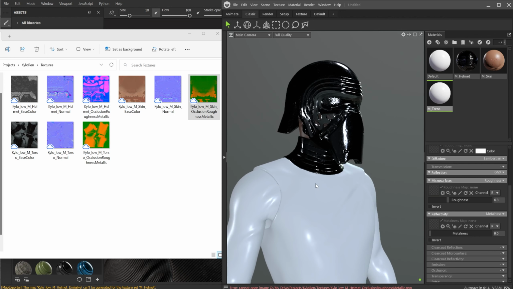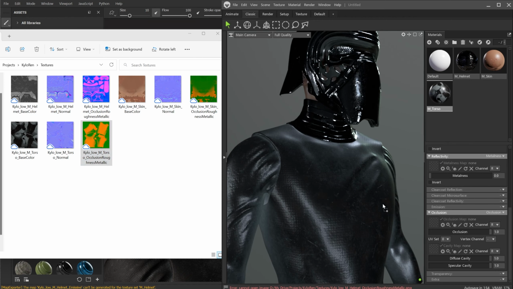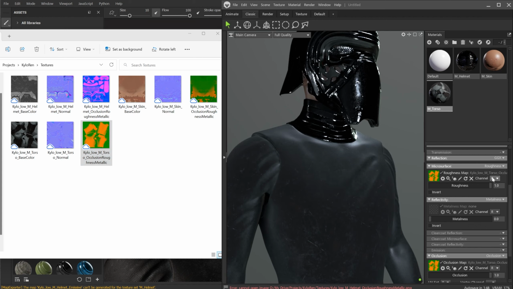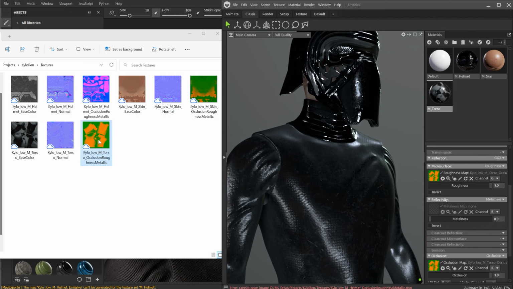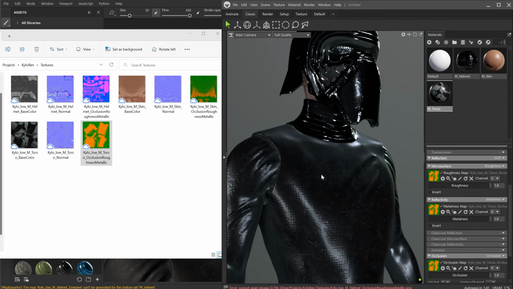Now for the torso. The same way, we're gonna start with the normals and flip, then the albedo, then the occlusion, roughness, green channel, and metallic, blue channel.